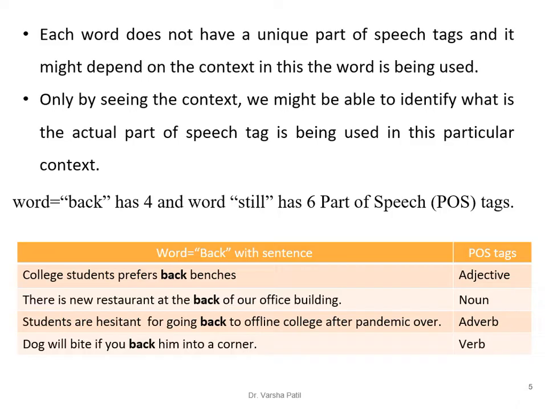Respective examples: for adjective, college students prefer the back benches. For noun, there is a new restaurant at the back of our office building. For adverb, students are hesitant about going back to offline college after the pandemic is over. And verb, the dog will bite if you back him into a corner. So here the word is back, but in different contexts it represents a different part of speech tag.